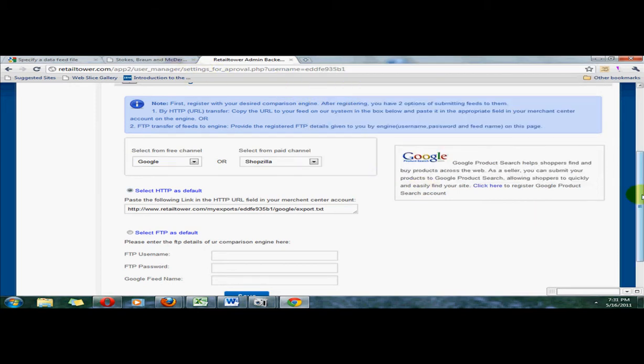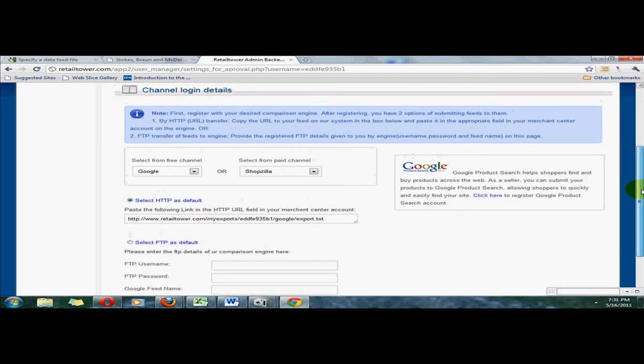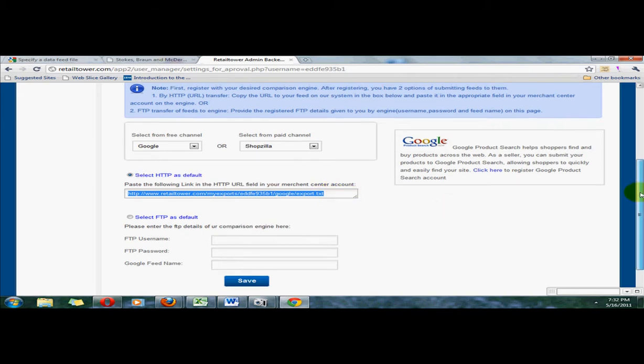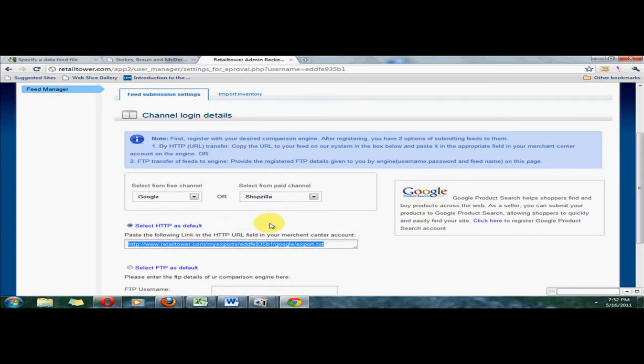Let's now look at setting up using HTTP or FTP. In setting up, there are usually two modes to choose from. First, HTTP, or second, FTP. In HTTP mode, you first create the feed and then give its location to the comparison engine. They will then pick it up based on your set frequency. The location of the feed will be generated after you save your work on the FeedManager. It is the default and easier method.